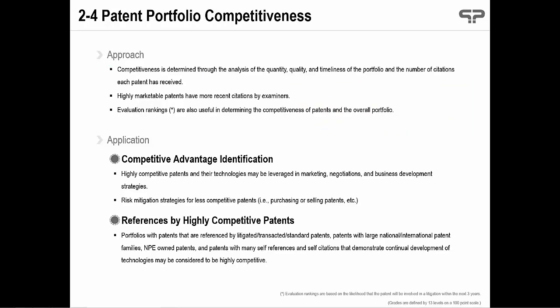Patent portfolio competitiveness is determined through the analysis of the quality, quantity, and timeliness of the portfolio and the number of citations each patent has received, as highly marketable patents have more recent citations by examiners. Evaluation rankings are also useful in determining the competitiveness of patents and the overall portfolio. PatentPia's evaluation rankings are based on the likelihood that the patent will be involved in a litigation within the next 3 years, and the grades are defined by 13 levels on a 100-point scale.